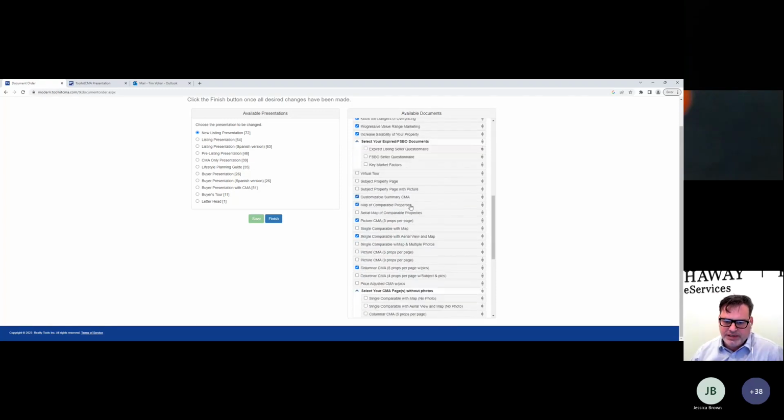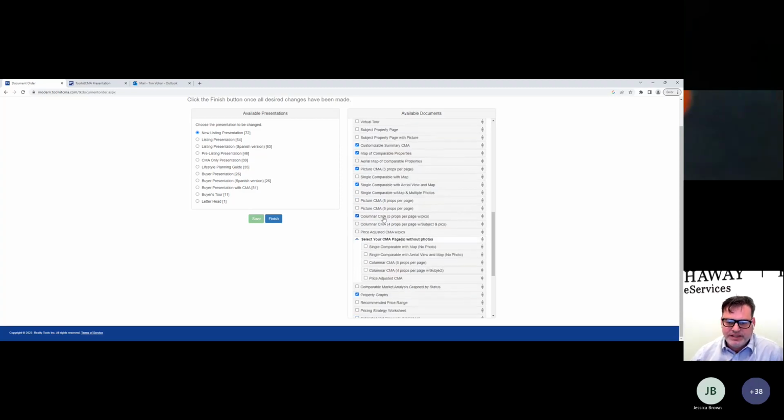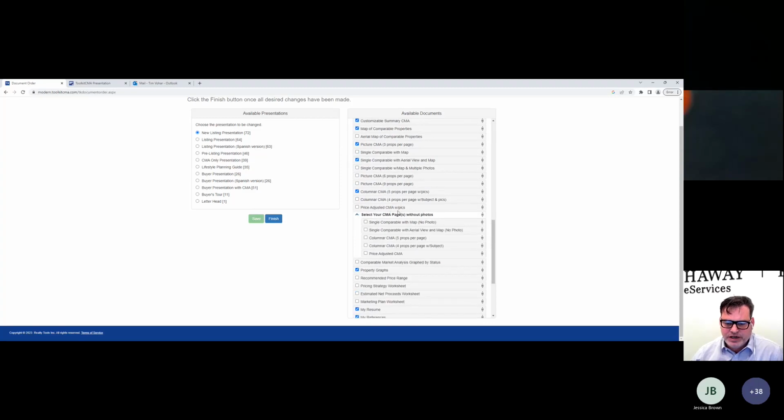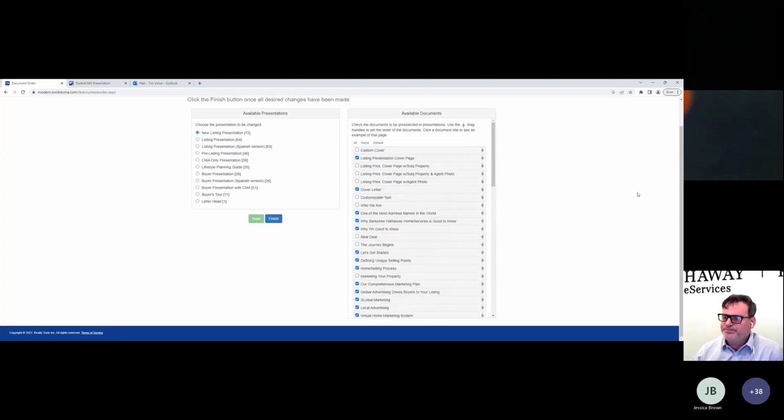set up. Again, coming down here, single comparable with aerial view and map, single compare with map and multiple photos. So you have, again, 4 different options. You're not going to put all 4 of those options typically into that presentation. Same thing here with all of these. So I'm going to show you where you can get all these so you can test them out for yourself going forward for my recommendation.